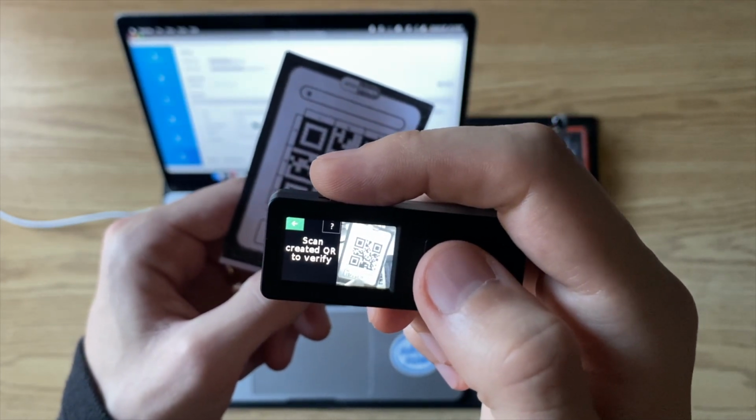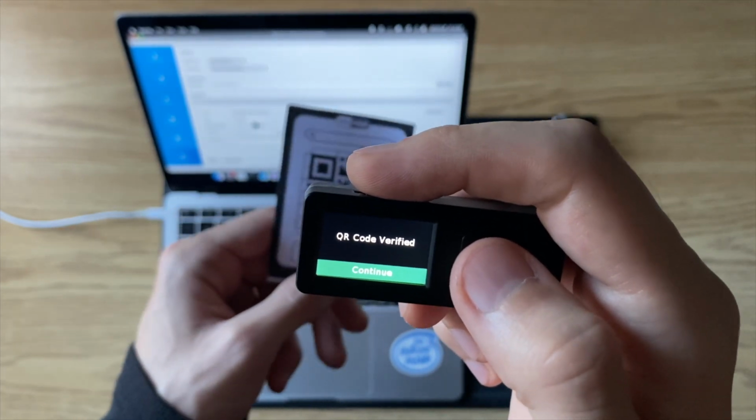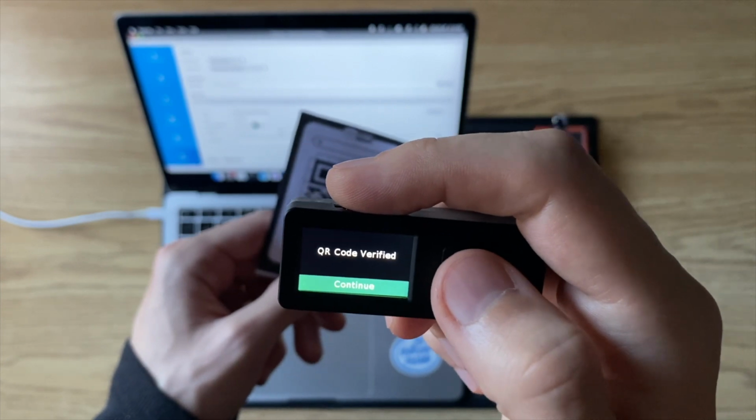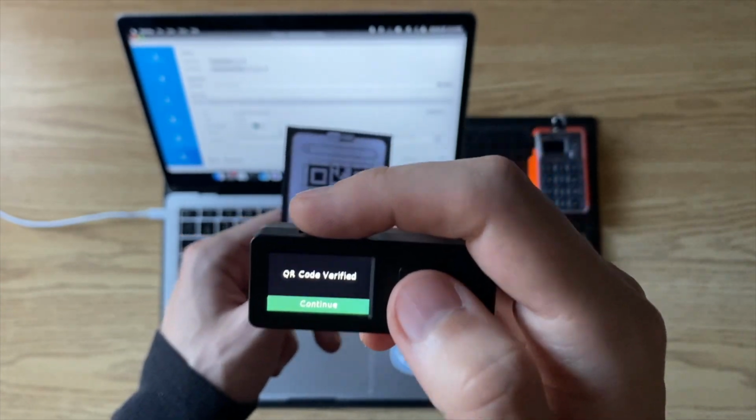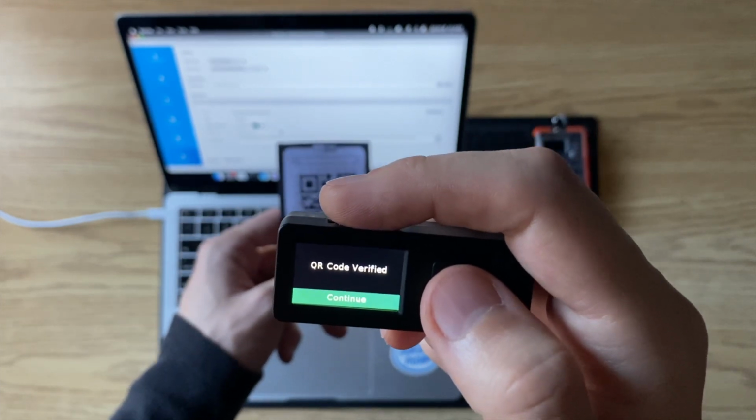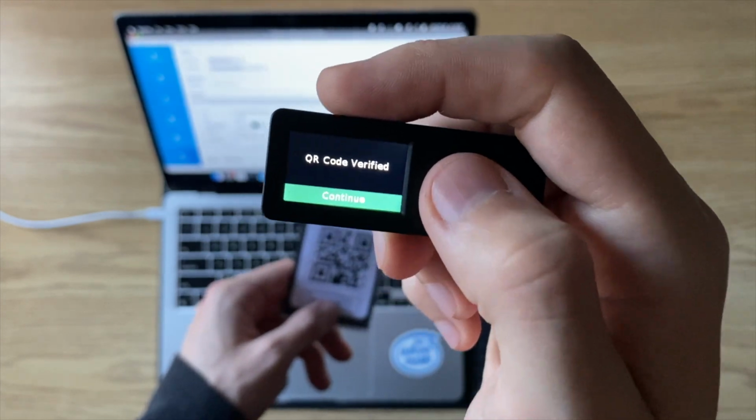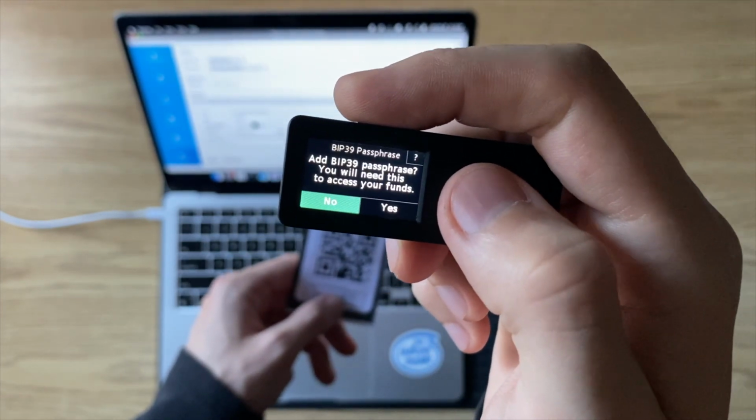So sometimes if it's taking a little bit of time to scan, you can twist it or bring it in or out a little bit. Don't do any quick movements because it won't be able to read it, but if you slowly turn it or bring it in and out slowly, it will usually get it in a few seconds. So there you go. QR code verified.